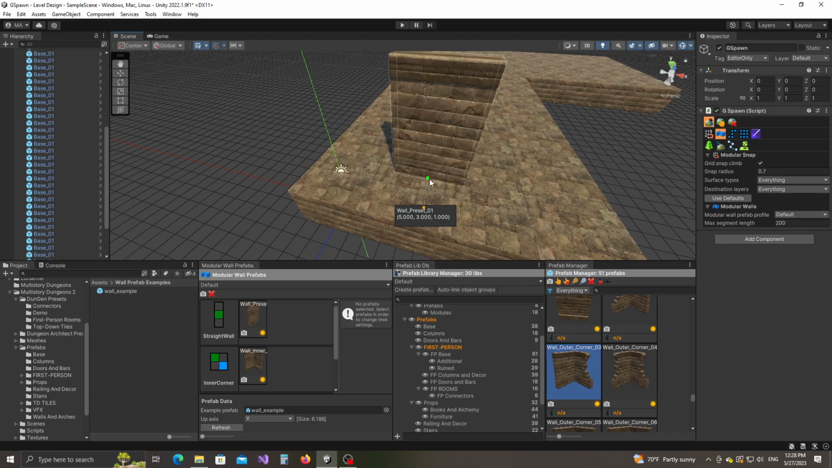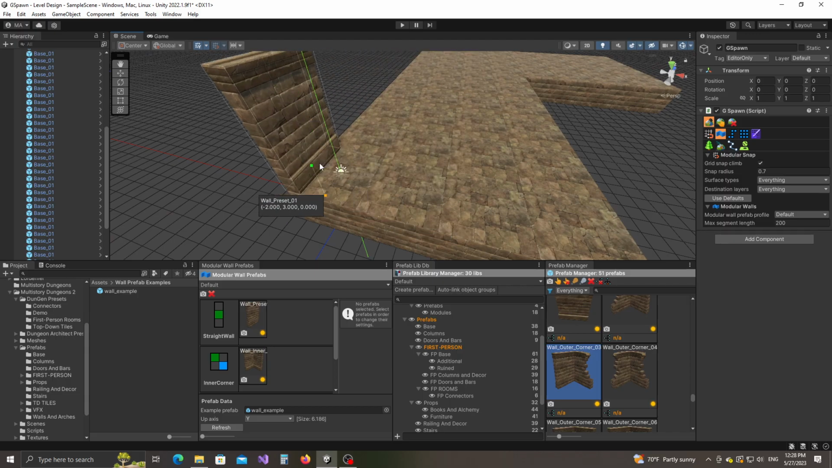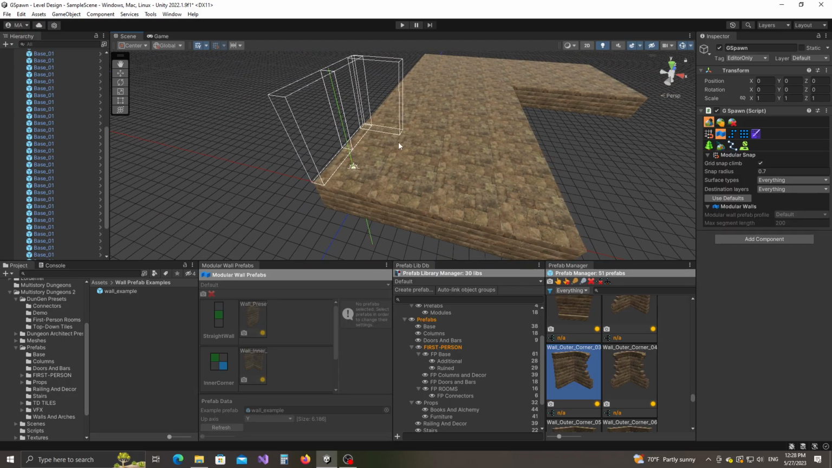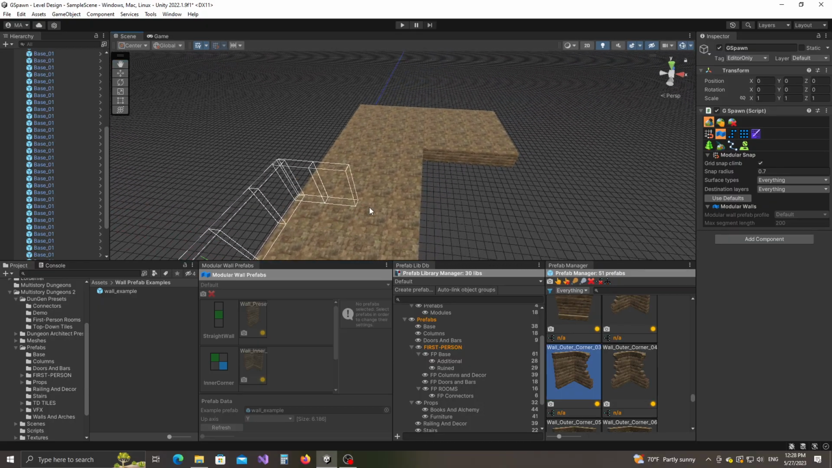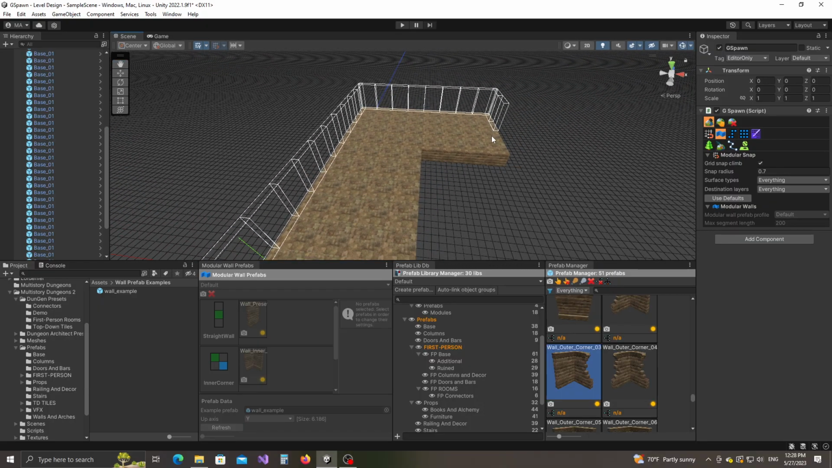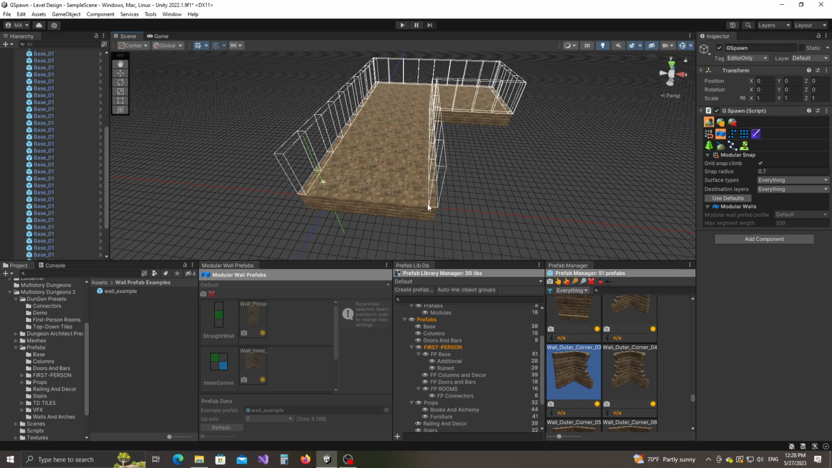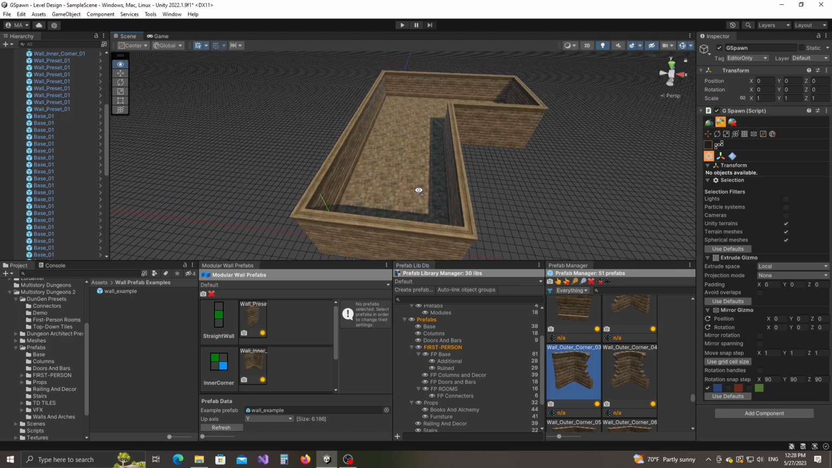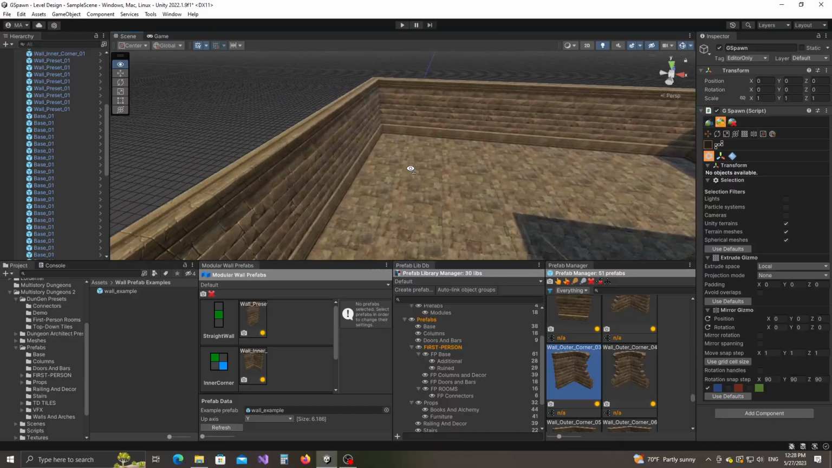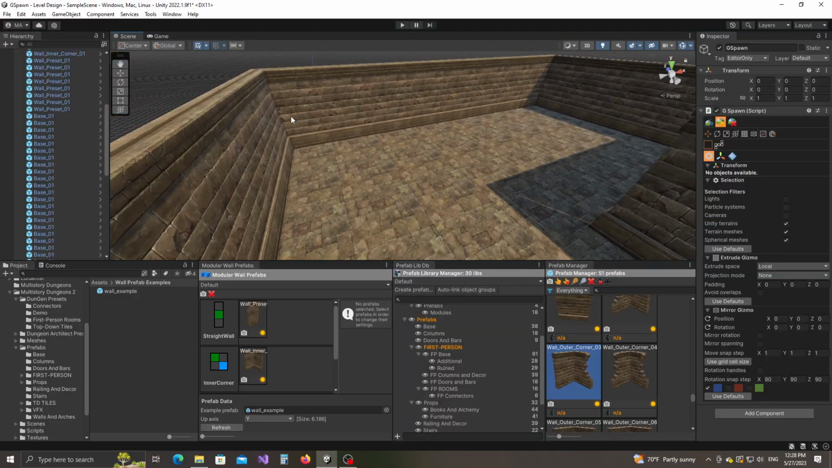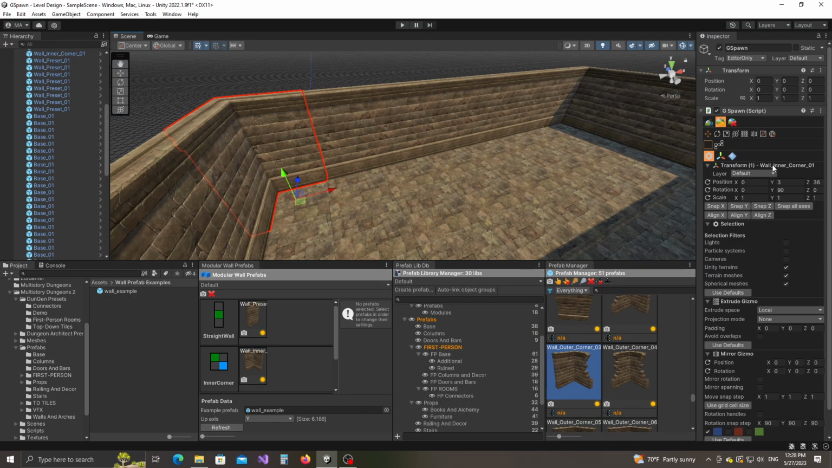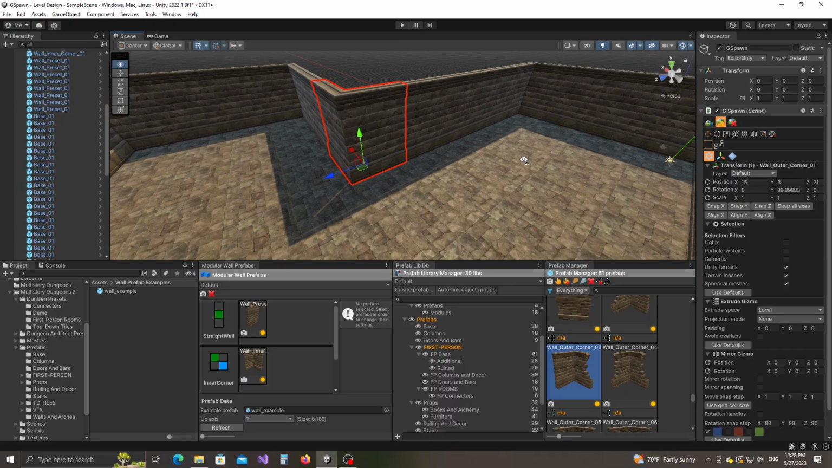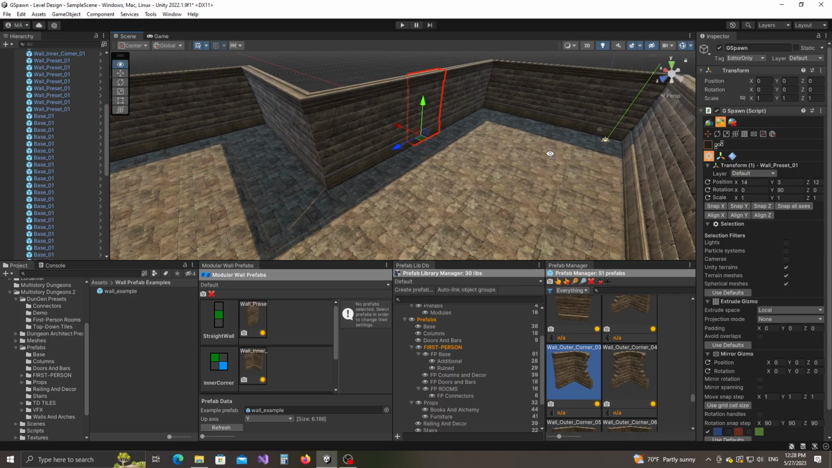Okay, I'm gonna press Y to rotate, and I'm gonna start from here. Left click, then left click again to add new segments. Shift plus left click to commit. And notice that it has created this nice little wall. We have everything in place here. We have the inner corner, the outer corner, the straight wall, and so on.